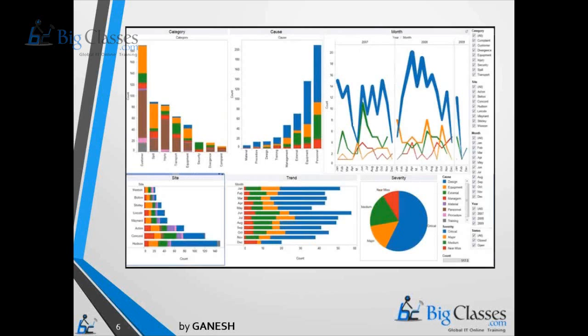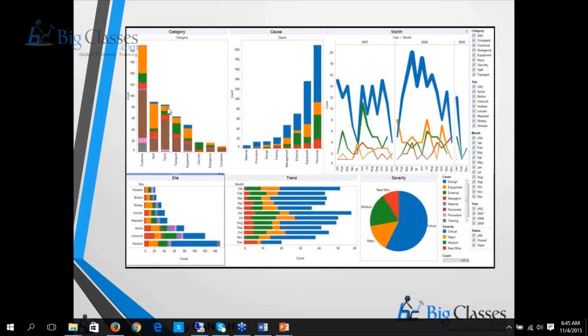You have it. Now this is just a heads up on what Tableau can perform. Here we go. Tableau can produce sophisticated reporting flavors. If you look at this, you see category related, month related, trend related, severity related reports. These kinds of visuals can be generated via Tableau. This is just an example.